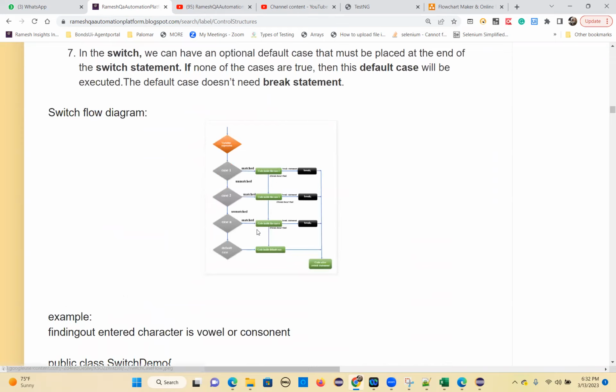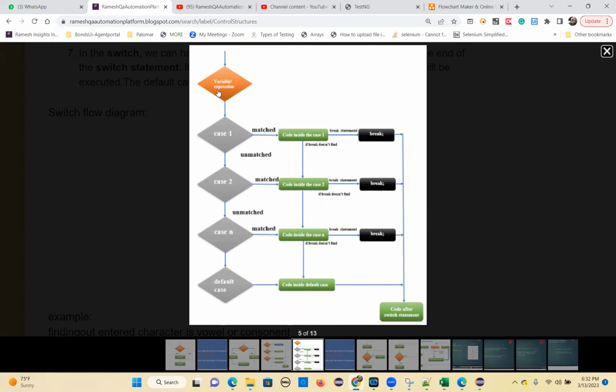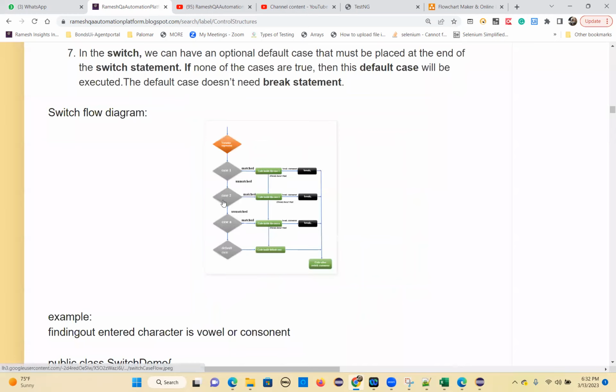We'll see tomorrow. And this is the diagram. Switch a variable or expression. If case 1 is true, if this variable value and this case 1 value is matching, that case will execute, then break, it will exit the entire switch block. If case 1 is not matching this expression, it will go to case 2. If case 2 matches, that case 2 block code will execute, break, and exit the entire thing. Like that, it will check all the cases. Each case is one condition, same as a nested if else. So that's how the switch block is also used to write multiple conditions.